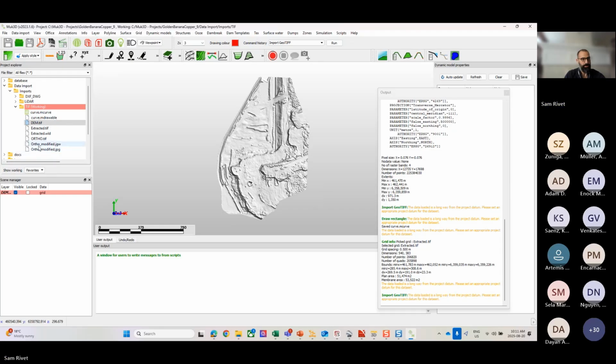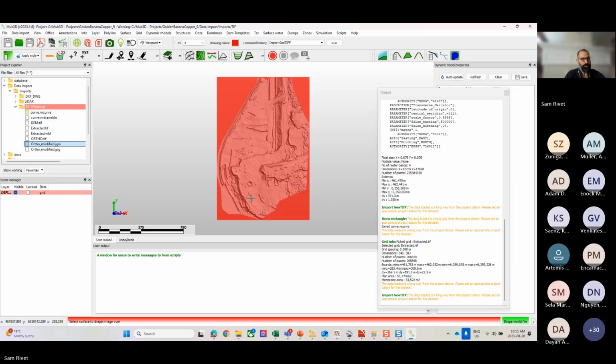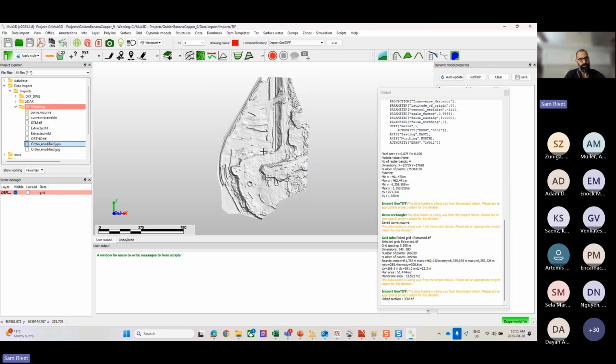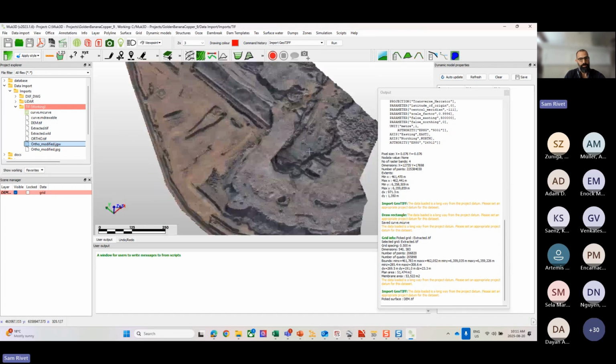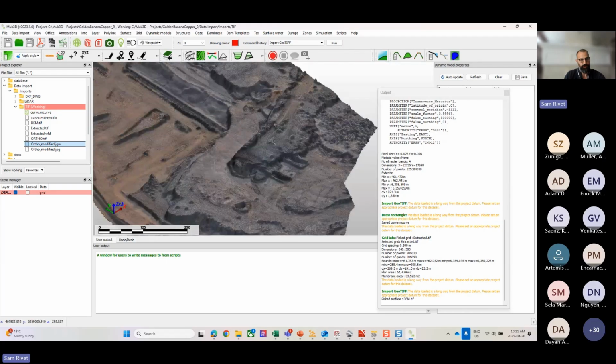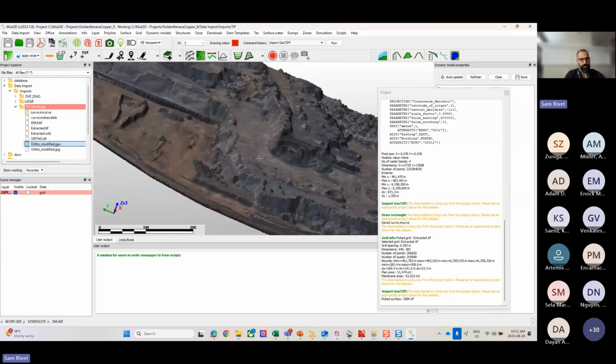I'm just going to drape my satellite image on it by grabbing this TESS file, and I just drag and drop it into my screen. This time, don't hold Control down. Select the grid I want to drape it over. Then you can see here you have a topographic surface with your satellite imagery draped on.